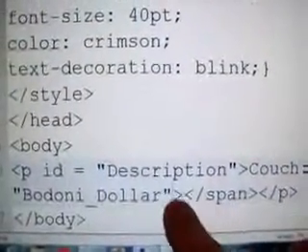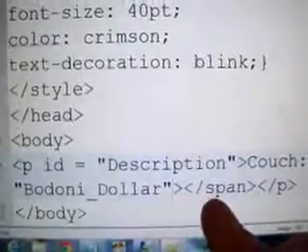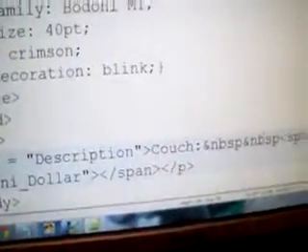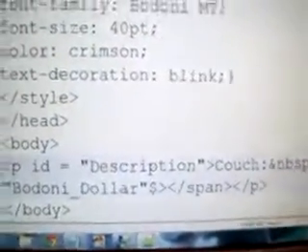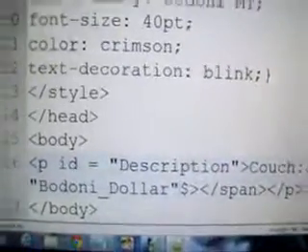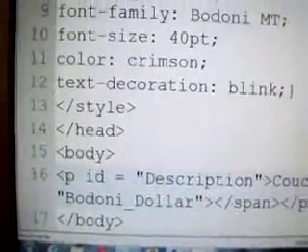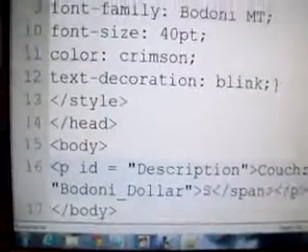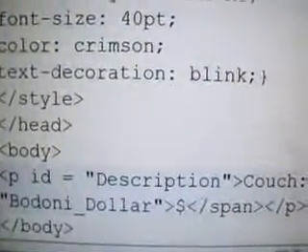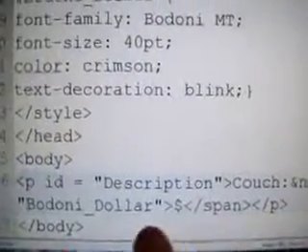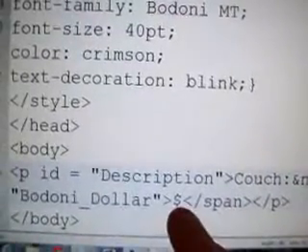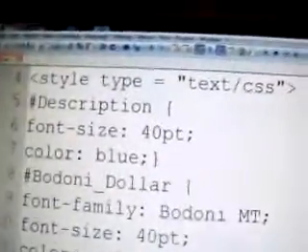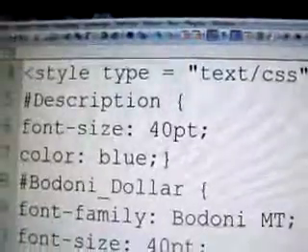Now what are we going to place right here? We have to place something between the opening and closing tags. What are we going to do? We're going to hold down the shift button and press the number 4. Whoops. Wrong spot. Okay. And there's our dollar sign. And the only thing that is going to be in the Bodoni font will be this dollar sign. That's it.